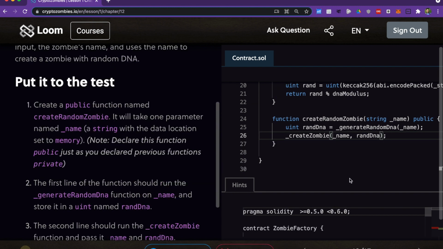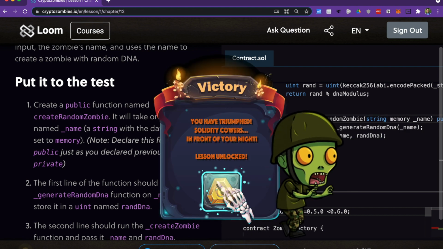Let's check the answer. Oh, it's not working. So we forgot the memory keyword here. Memory. Let's try again. Yes, it's working now.